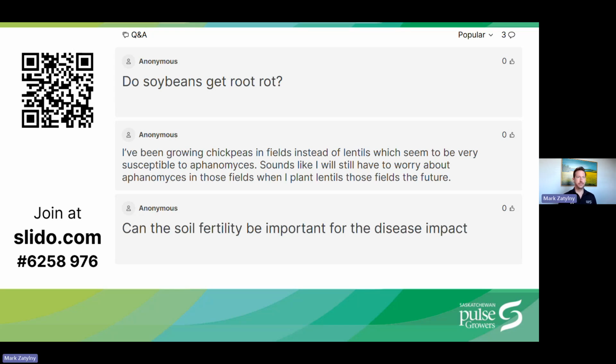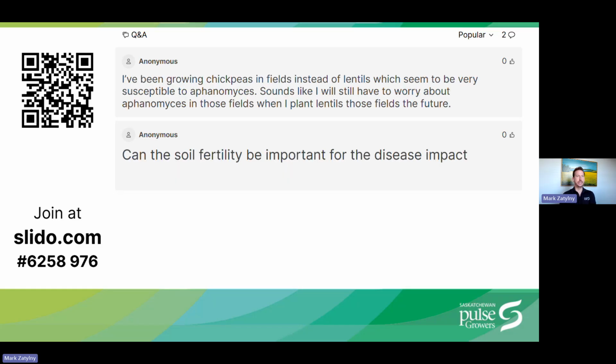I've been growing chickpeas in fields instead of lentils, which seem to be very susceptible to Aphanomyces. Sounds like I still have to worry about Aphanomyces in those fields when I plant lentils in the future. Yeah, so growing chickpeas is a really great option. I always find that if you are a lentil grower, it's pretty easy to switch into chickpeas. They like the same kind of conditions and growing areas.